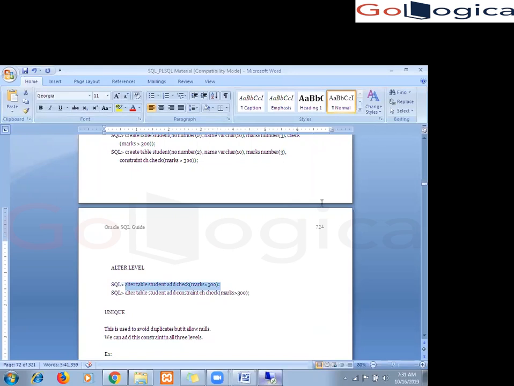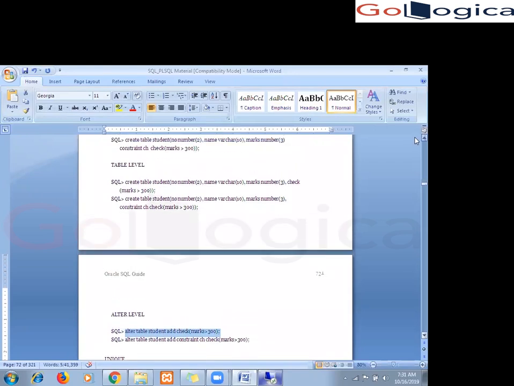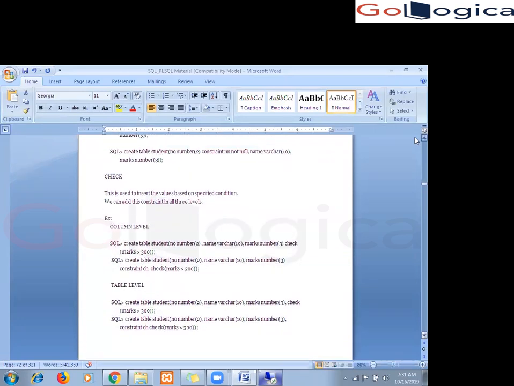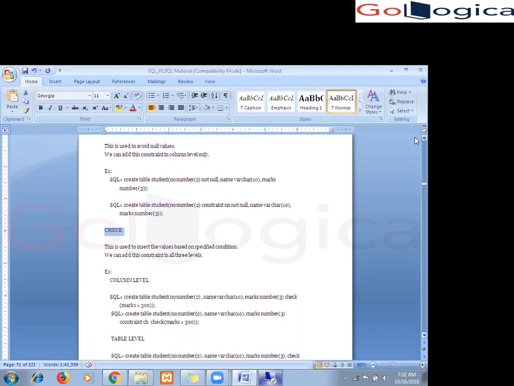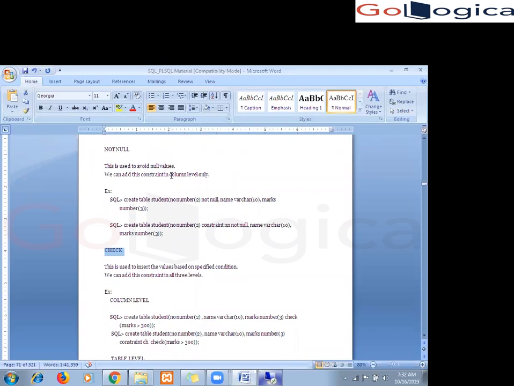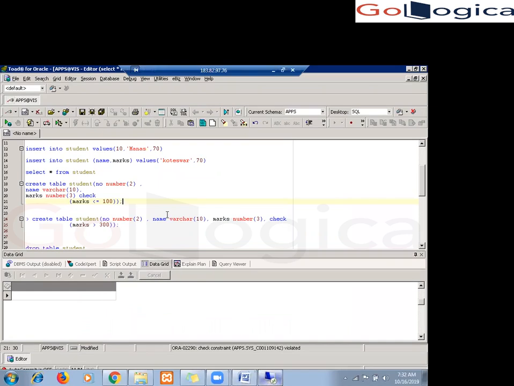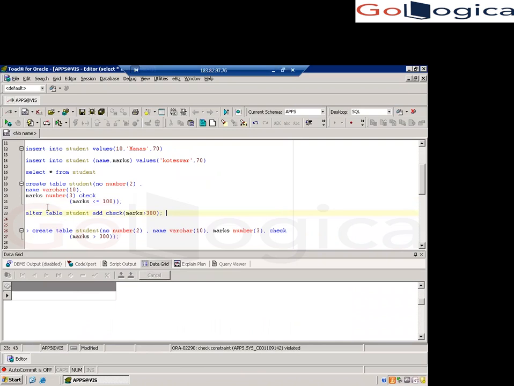The reason is, I think I missed one point here. See, check we can do at all the levels: table level, alter level, column level. But not null we can't do for all the levels. We can add this constraint only at column level. Now if you go into alter level, suppose you already created a table and you want to add some condition. Using this alter, you can do that.